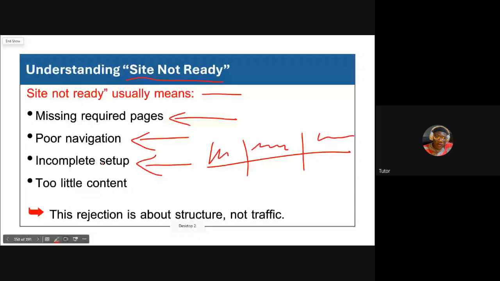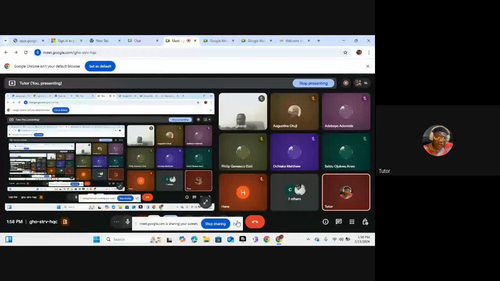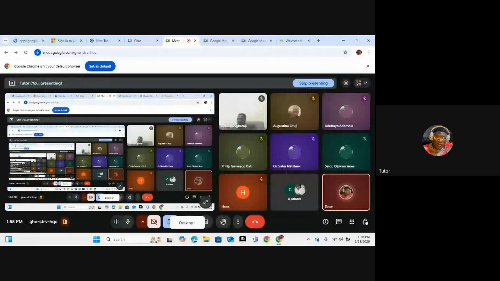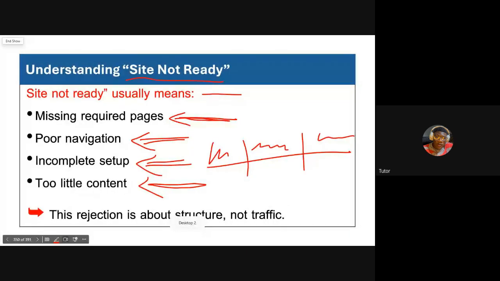Okay, now, site not ready. We stopped at site not ready. Site not ready usually means missing required pages. When you don't have the complete pages or you don't have content inside them, poor navigation, incomplete setup, too little content. When you only have few contents in your blog, that means your site is not ready for AdSense approval. So AdSense will ask you to go back to your site and complete your site setup and every other thing. Now, this rejection is about structure, not traffic.